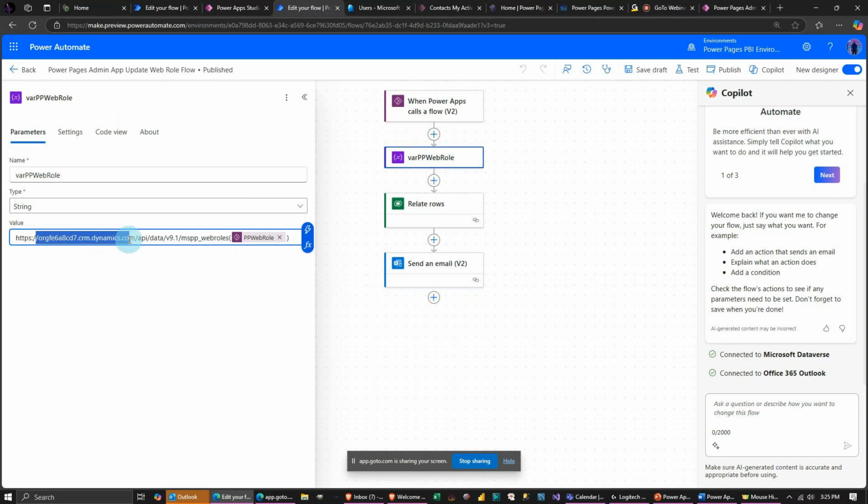This is somewhere it could be improved on, if you have different organizations. This is a critical part: we use the organization environment, then the API data, whatever version. 9.1 is the one I've been using. I know there's probably an updated version now.